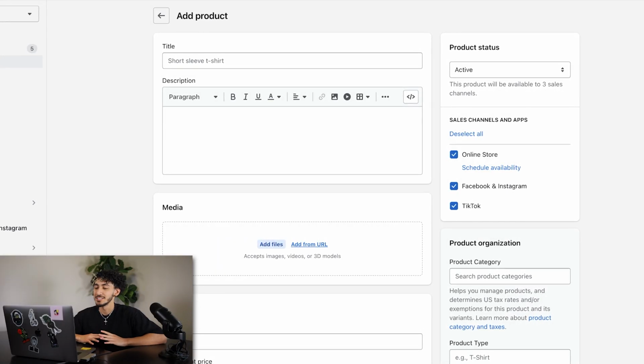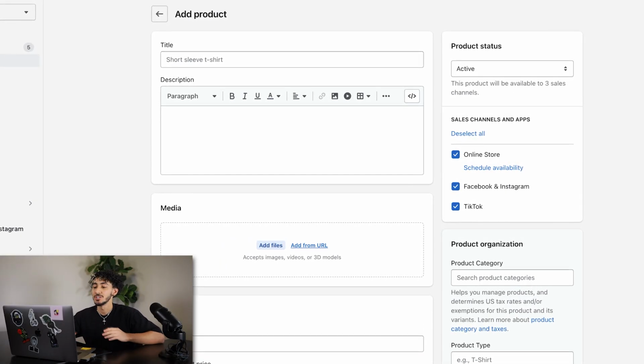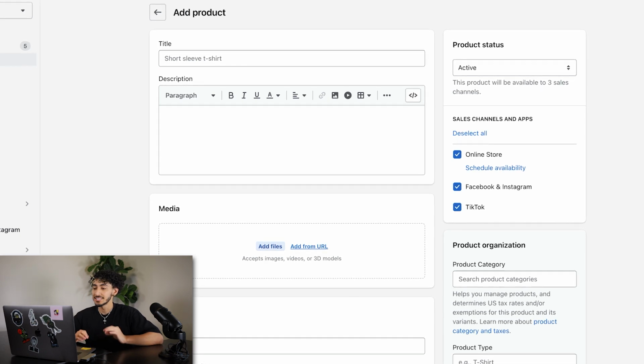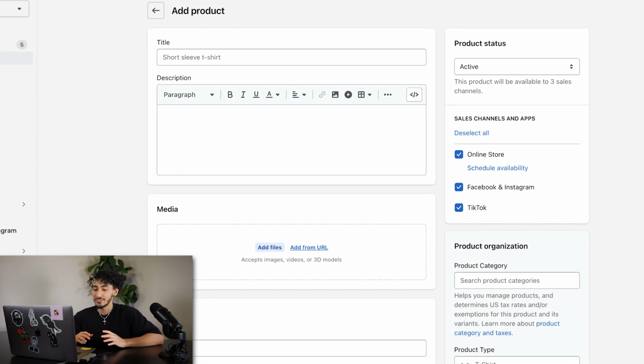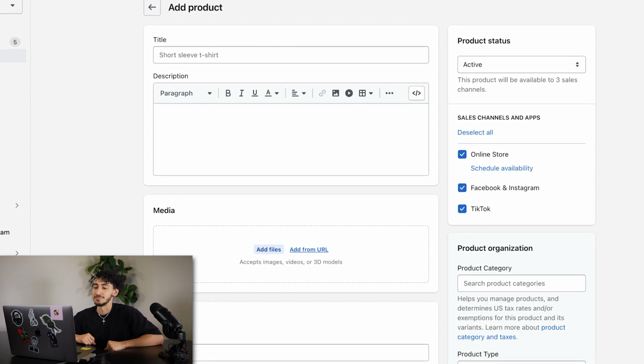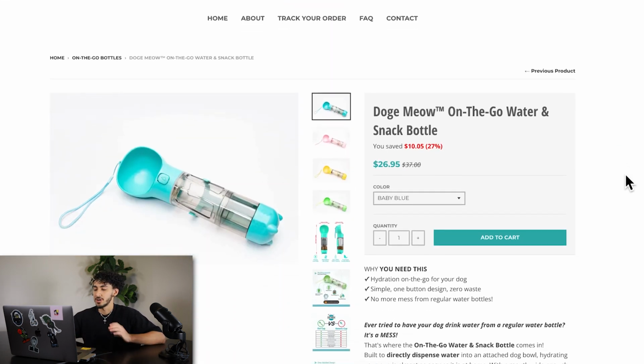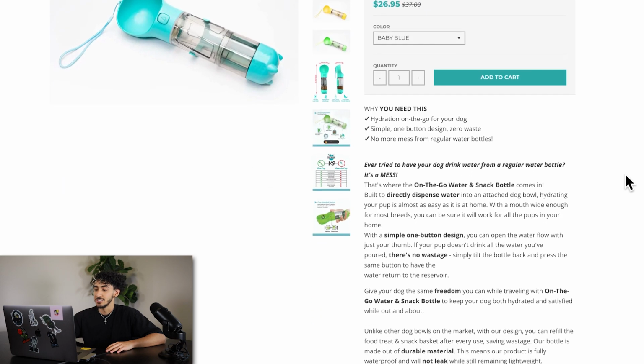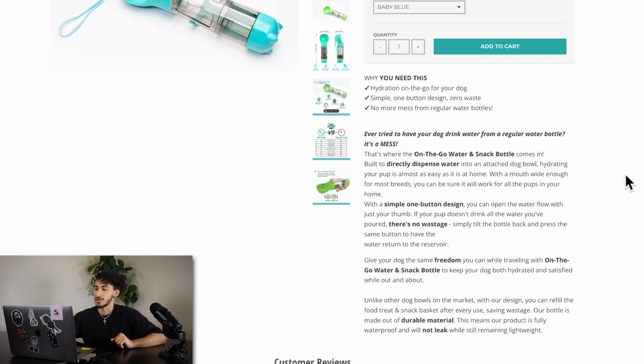Alright, so right here I'm going to go ahead and show you how we're going to lay out our product description, and you can start following along. This is a great template and a great reference for when you start writing your own product description. As you see right here, this is the product that we're going to use as a guide, so we can start building our own product description.